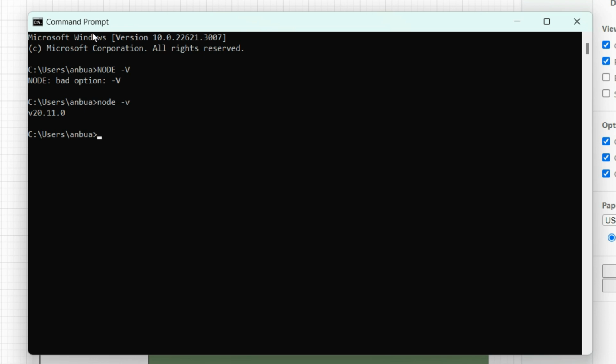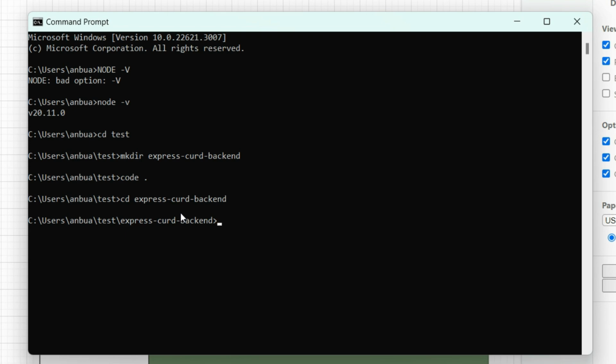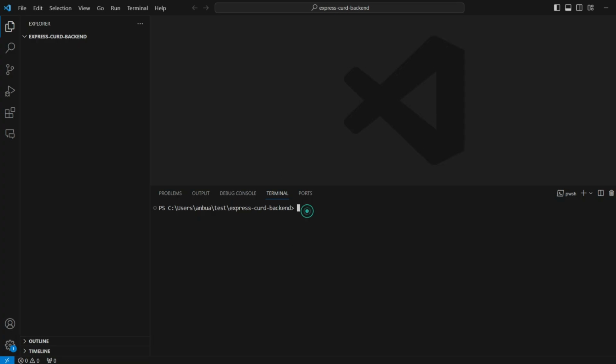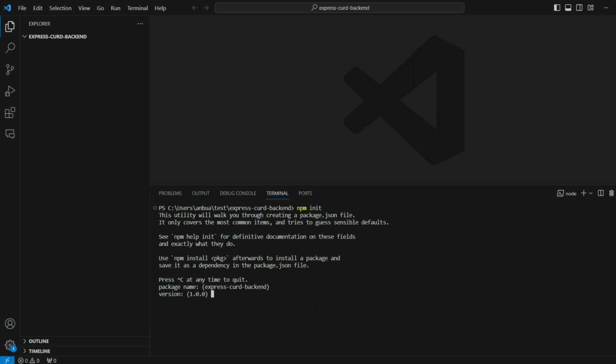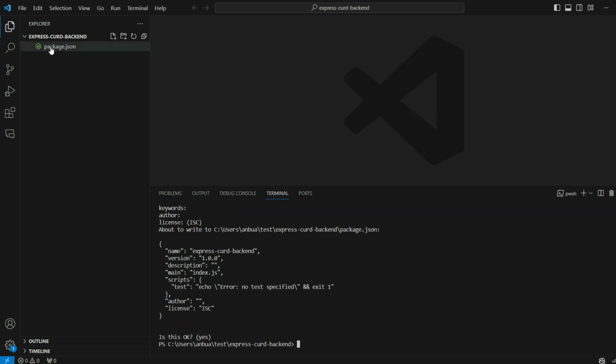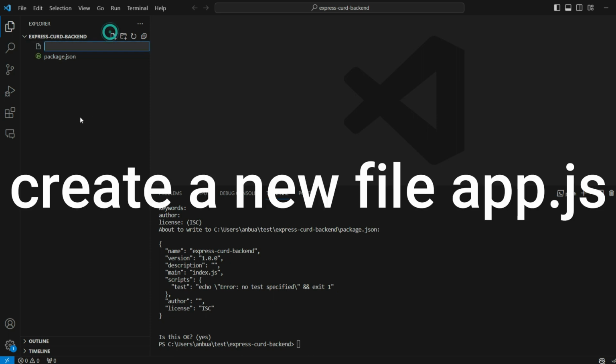For that, let's create a new folder. Inside this, let me create a server folder and open VS Code from here. In the terminal, let me say npm init. That should create a package.json for us that will track the dependencies. Let me accept the defaults, and the package.json is ready. Let me create a new file and name it app.js.